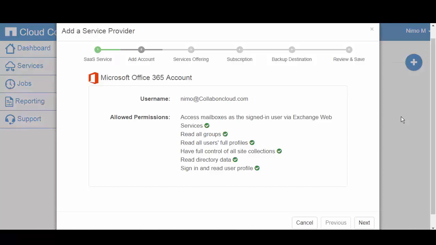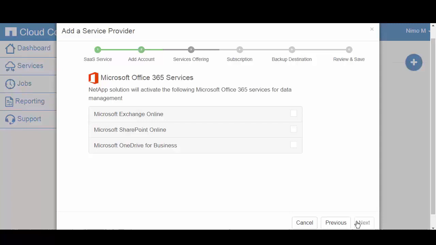At the beginning of the configuration wizard, a list of permissions related to Cloud Control is listed. After clicking Next, one or more application services can be selected. In this demo, Microsoft Exchange Online, SharePoint Online, and OneDrive for Business are selected.